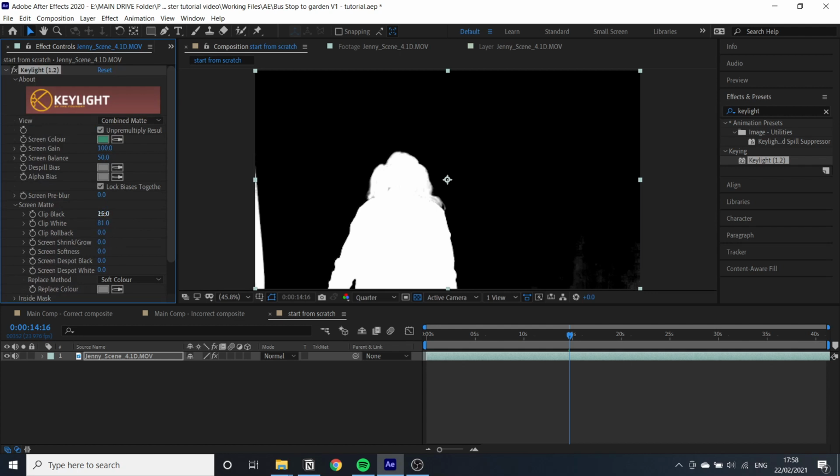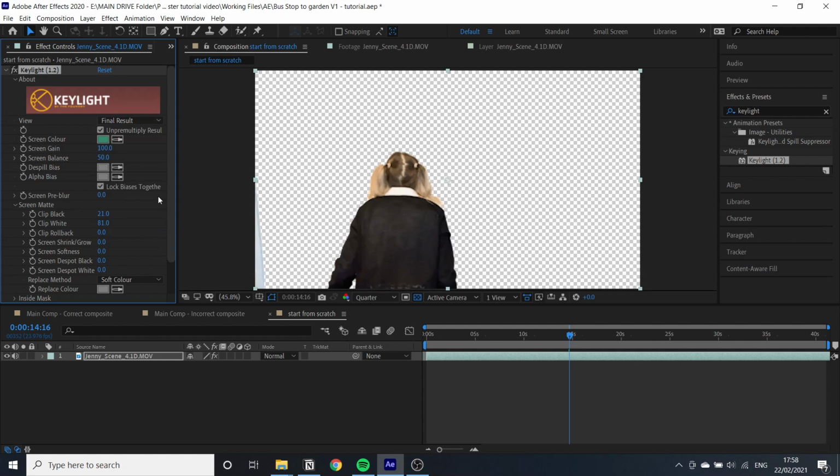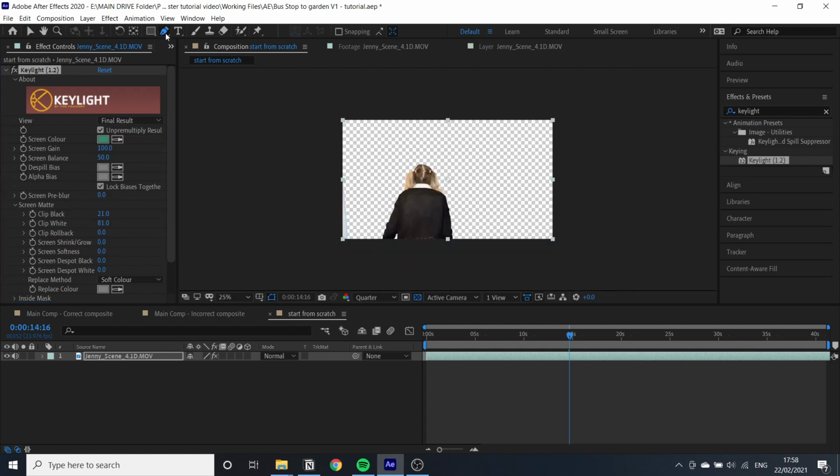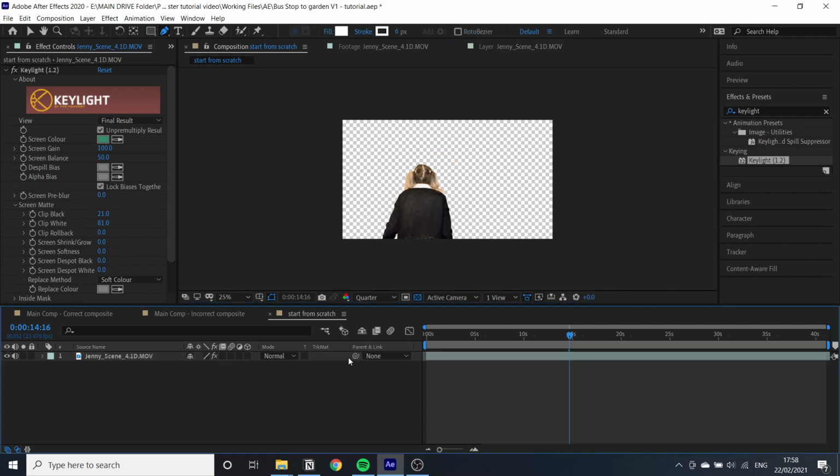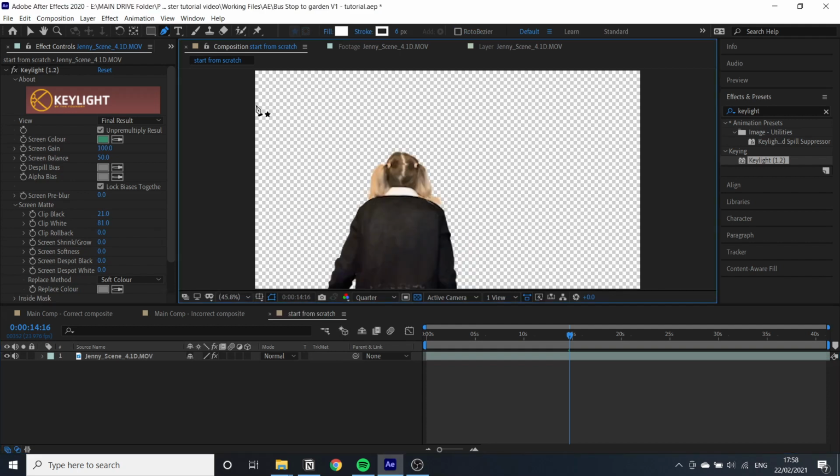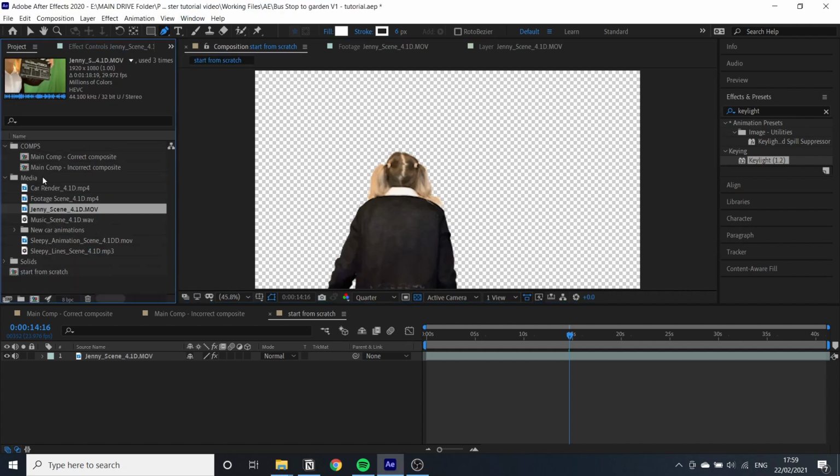So I'll just clip the blacks a little bit more, go back to final result, and then we'll need to just add in a quick garbage mask here around Jenny, like so. Cool. So then the next thing we'll need to do is pull in the Sleepster. So I'll go back to my project window.